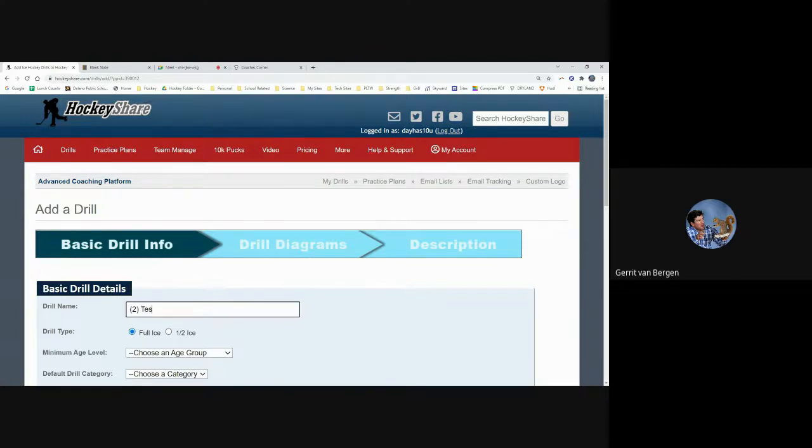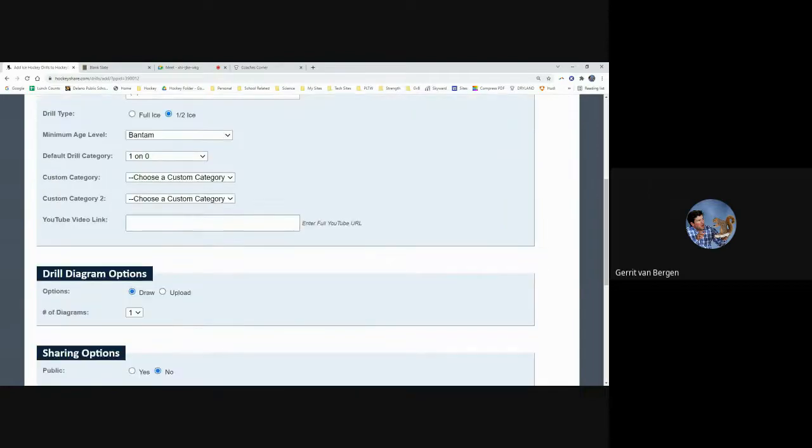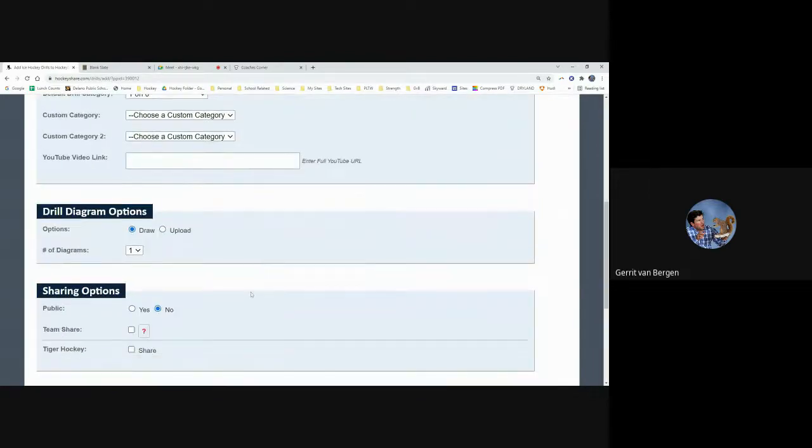And let's just go with, we're going to call this test 1, 2, 3. It's a half ice drill. I think it would be great for Bantams or older. And it's going to be a 1-on-0 drill. And you're good to go there. You don't need a custom category.